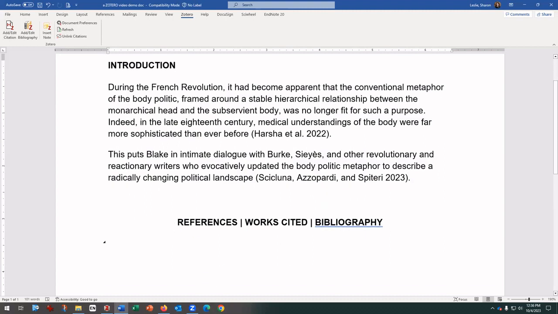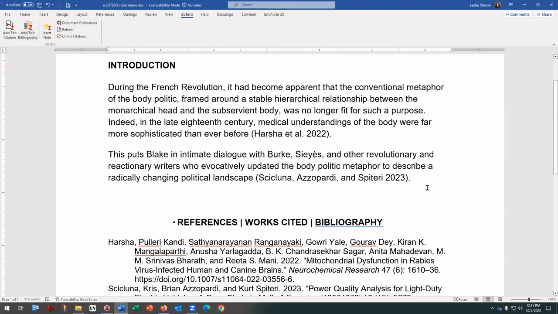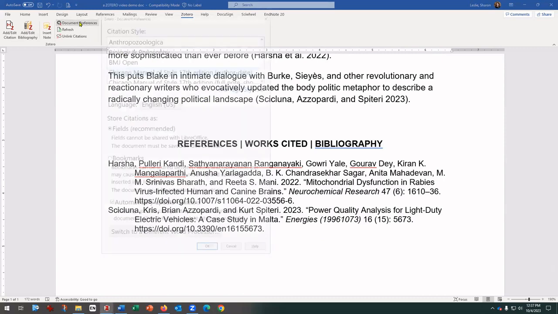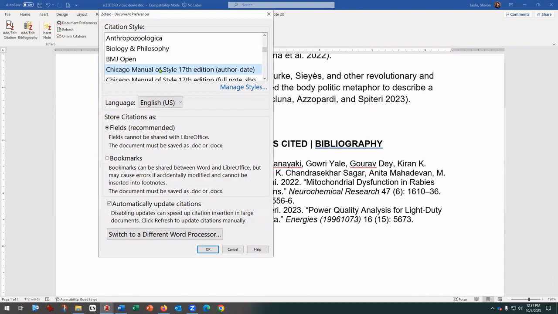Then I come down below where it says references and add my bibliography. So it's automatically input the bibliography, and it's basing this off of the in-text citations up here. But I'm not sure what style this is. So I'm going to go under Document Preferences. And so this is actually Chicago style. And I'm going to change it to APA 7 and say OK.